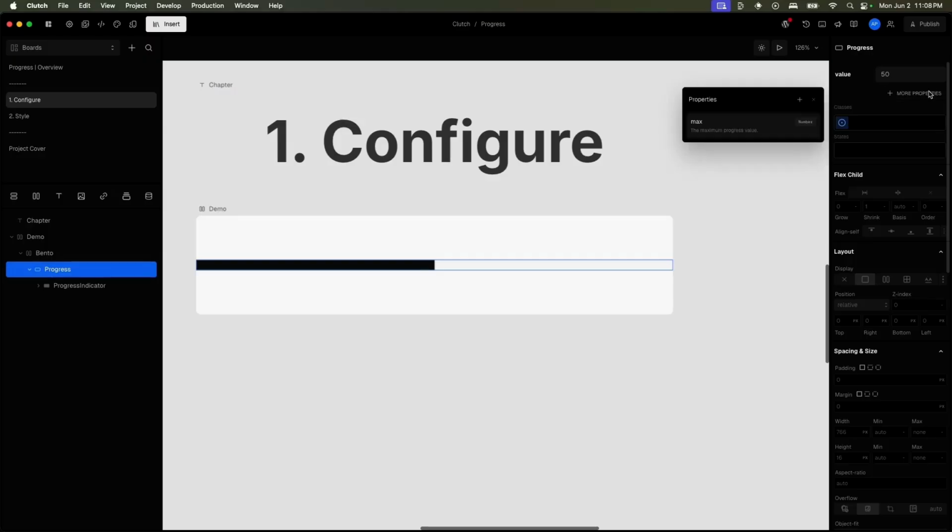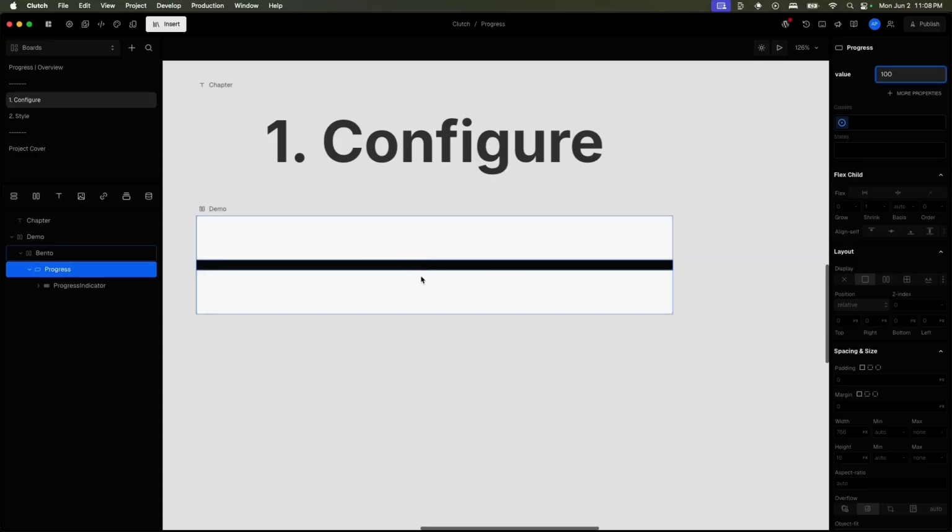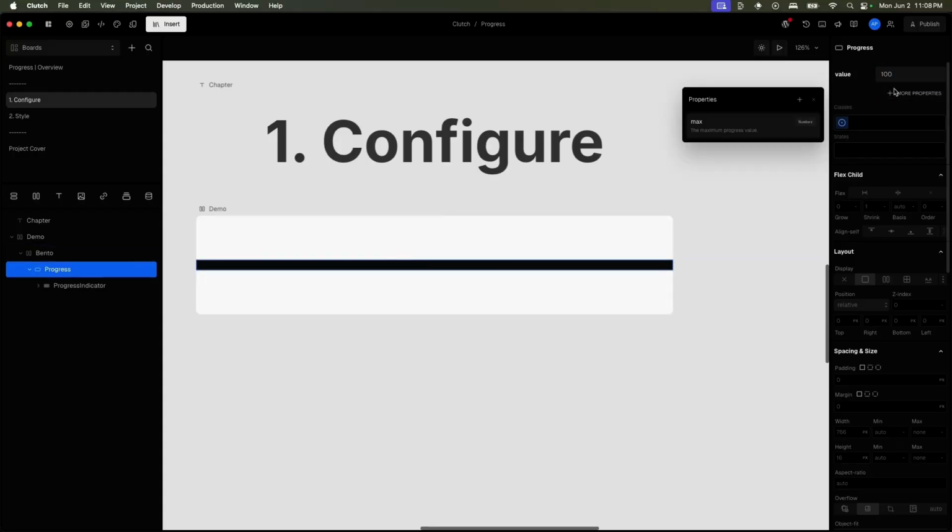Progress itself has two available properties. The first is the value. So this is how you change the progress, and entering in a value here will change the value that's being displayed to the user. You also have a max. This is the maximum progress value. So if you don't want to allow the progress to go above a certain number, you'll use this property to set that.